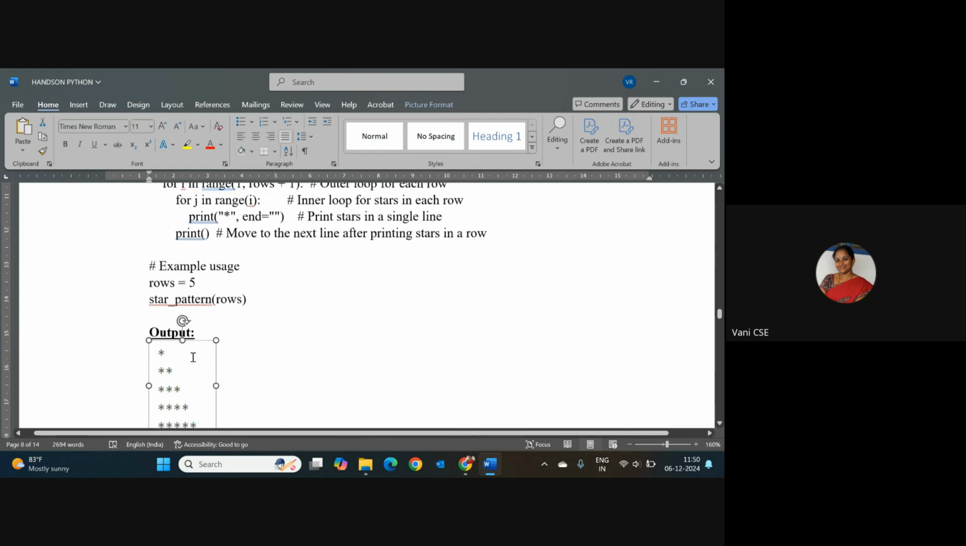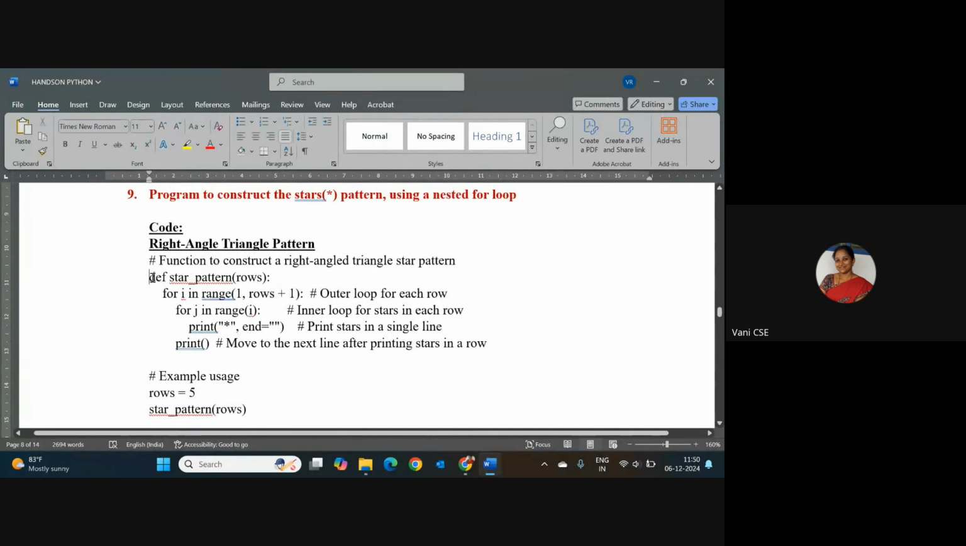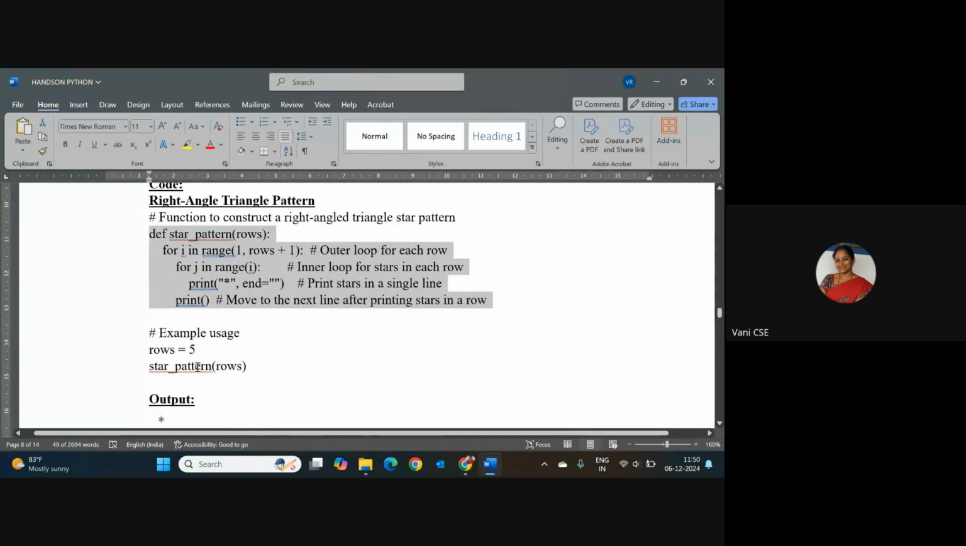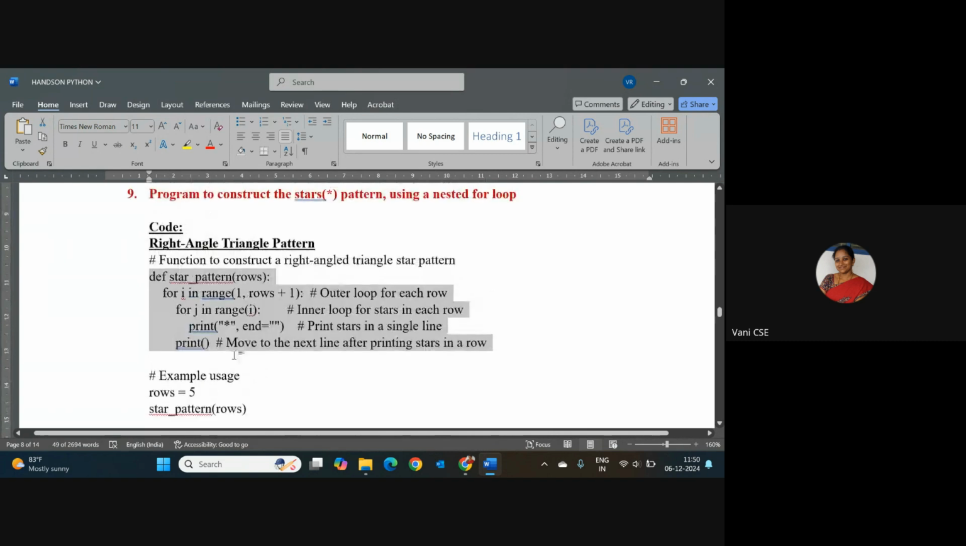How to write the code for this one? Very simple. This is the function. I have defined rows as 5, calling the function star pattern with this rows. Star pattern is my own function. I have defined a loop inside that. A for loop. Okay, here comes the looping statement. What is the loop? Generally I know, ma'am, for i equal to 0, i less than n, i plus plus. This is what I know.